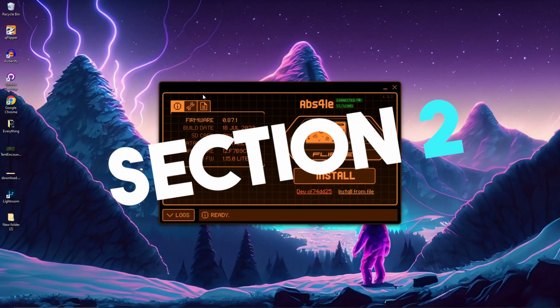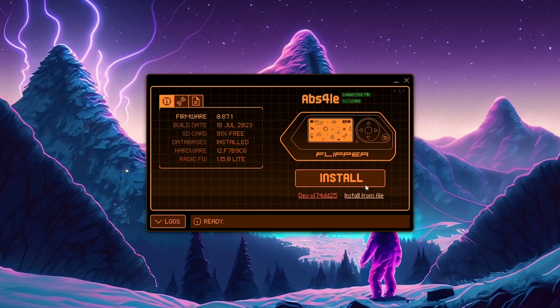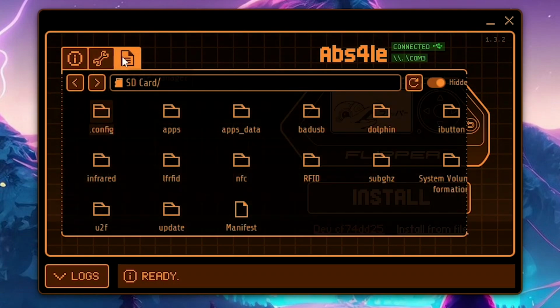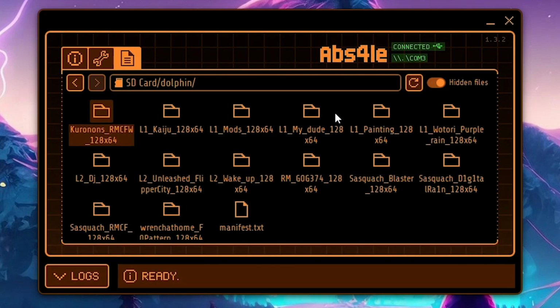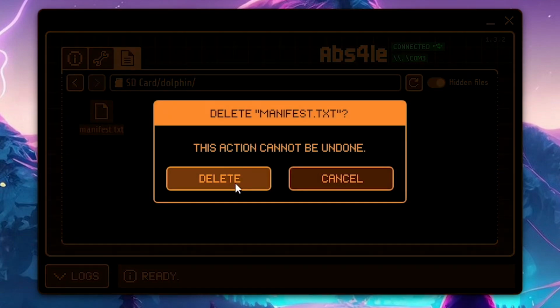Section 2, reverting to the original animations. Step 1 is once again to open QFlipper and head to the Dolphin file by going to our file manager and going through the SD card folder, as you can see. We now can select one by one the animation files and delete them. Also, I forgot to add, delete the manifest.txt as well.